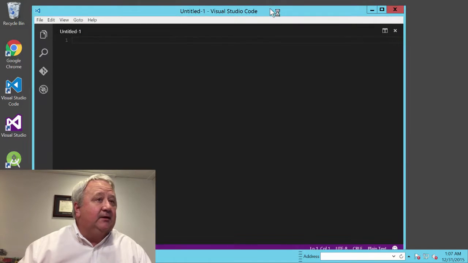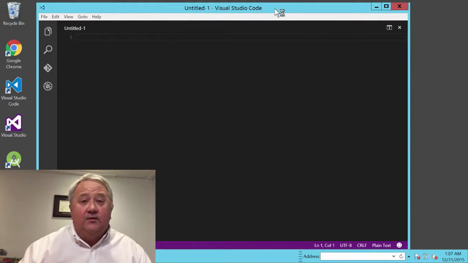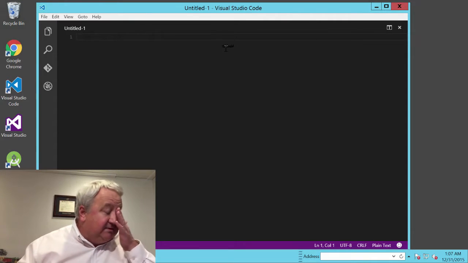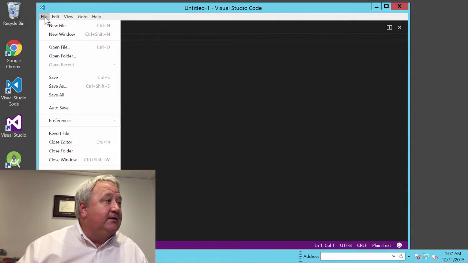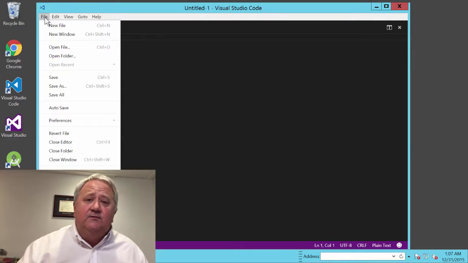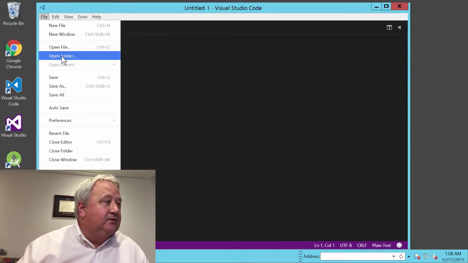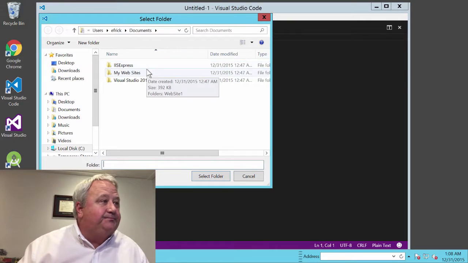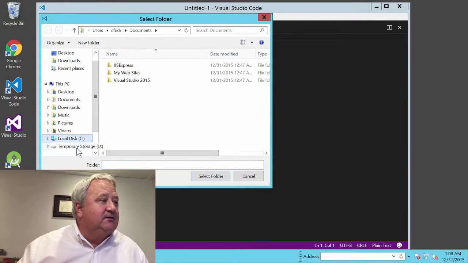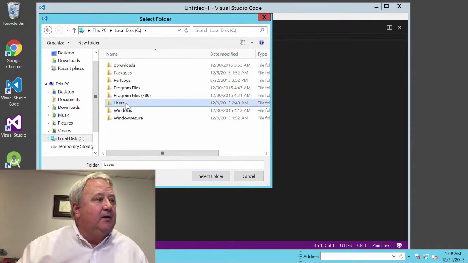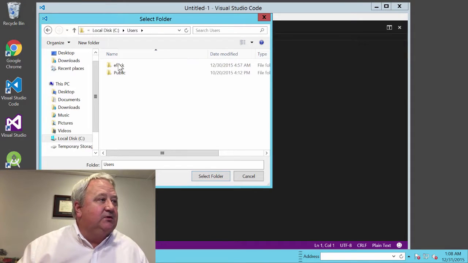And you'll notice right away that the program is very lightweight and it's quick to start up. Once the program is started, I'll go ahead and open. In Visual Studio, you would open a solution. In Visual Studio Code, you just basically need to point to a file directory. So I'll use the open folder command, and I'll navigate to the directory where my solution is for the Visual Studio program.